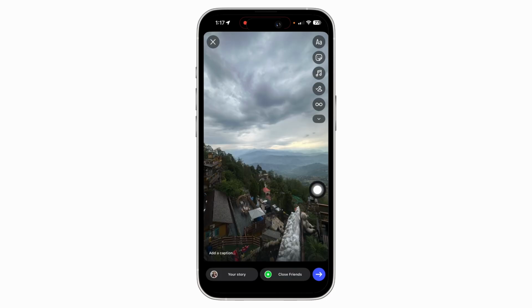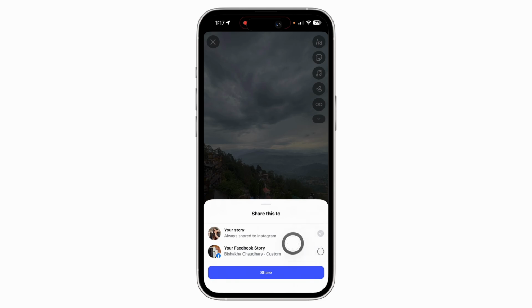Once you have the picture that you want to add as your story, simply tap and hold on the Your Story option you see there, and here you will see the option for Your Story Facebook. So tap on the Your Facebook Story radio button you see there, and then tap on the Share button.